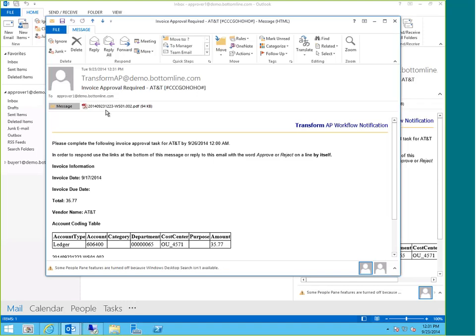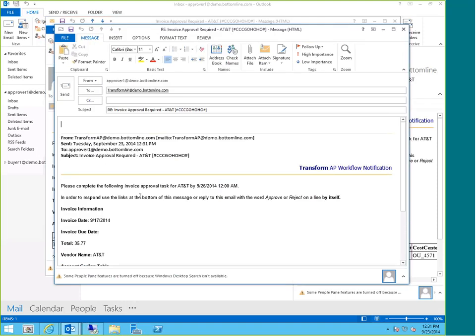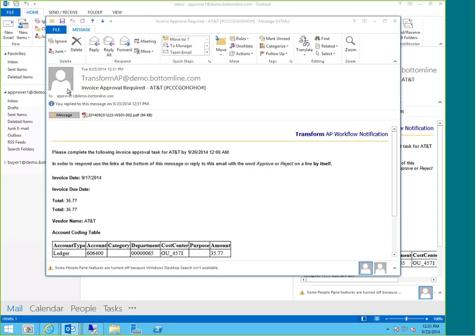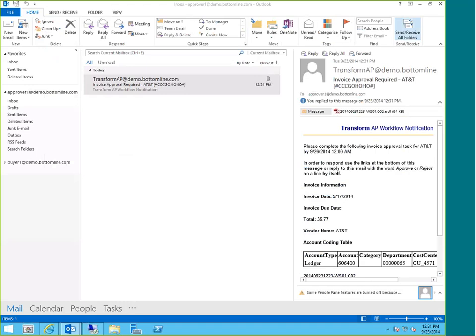So if I'm a mobile user, I'm out in the field and I'm looking at this on my tablet or my smartphone, and this is enough information for me to approve this invoice, I can simply reply back to this email, type in an appropriate keyword, approve, reject, any comments that I'd like to send, and send this back to Transform AP, and that will execute the workflow approval. So now Transform AP will take that, read the response, and move the invoice to the next step in the approval process. In this case here, that was the only step in the approval process for our AT&T invoice.